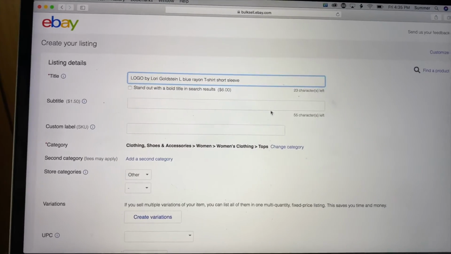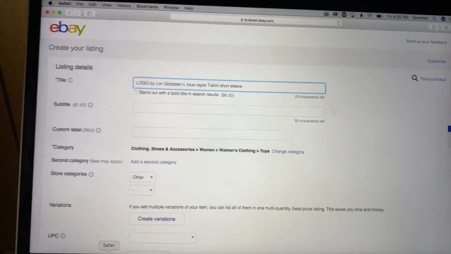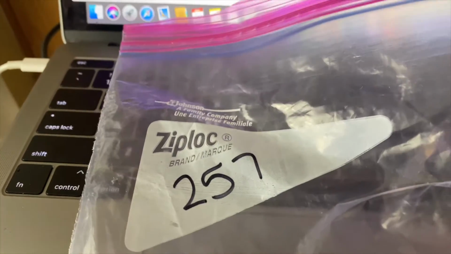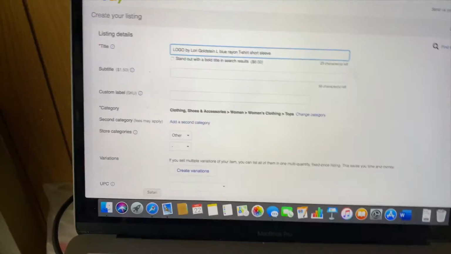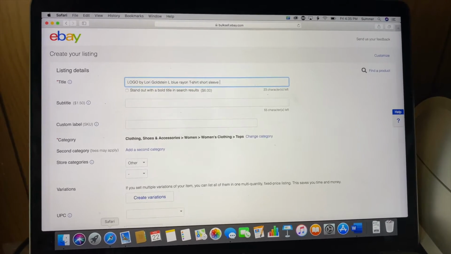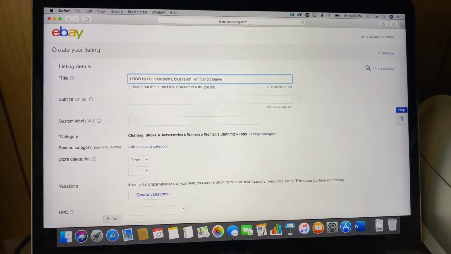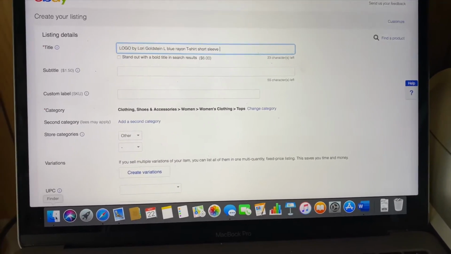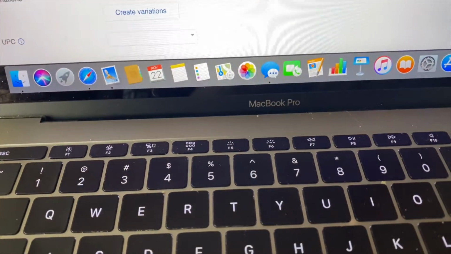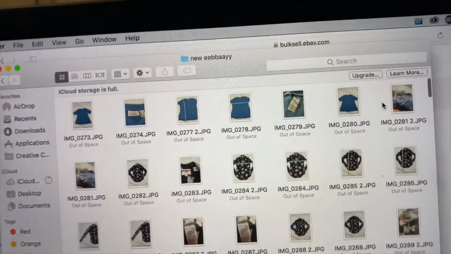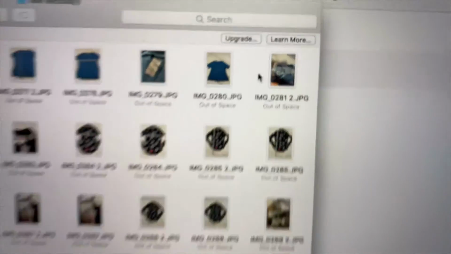For my listings, when I take pictures, I put the item in a plastic bag like this, and I take a picture of the number of the plastic bag that it's in, and that's my inventory number. So as I'm taking pictures, I'm also doing my inventory at the same time, putting it in that bag and taking a picture of that. So I have to go back and see what picture is with that. Okay, so right here, it's bag 457.